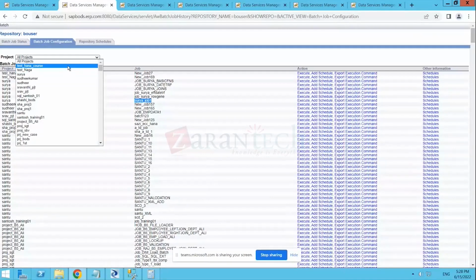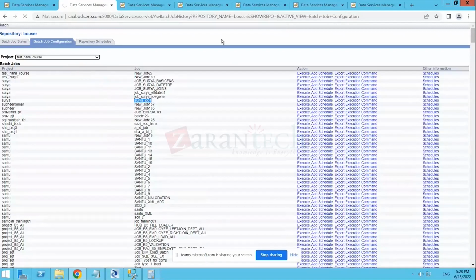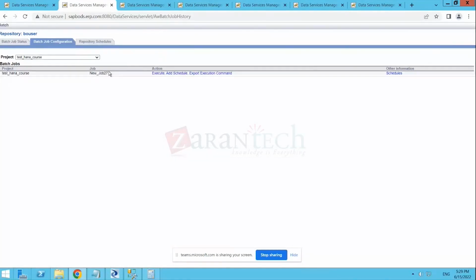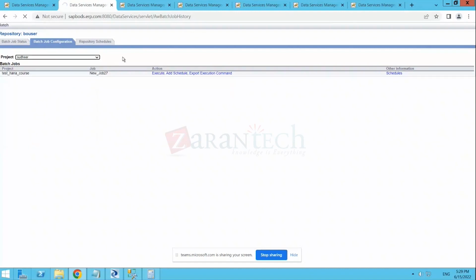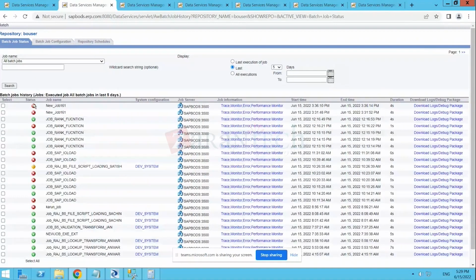If you want to have only one project, it will give only that one project's jobs. Like this it will come. That is the batch job configuration tab. And batch job status: here you can see the status of all the jobs that ran today.